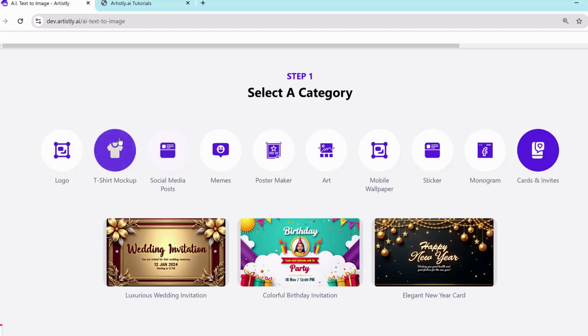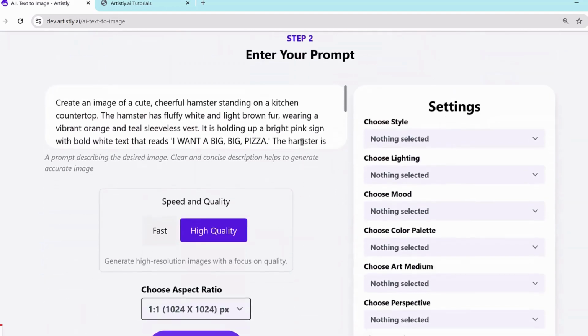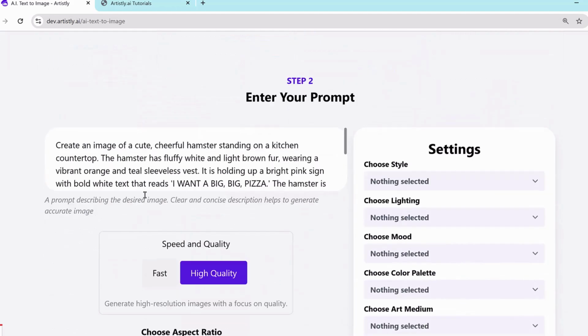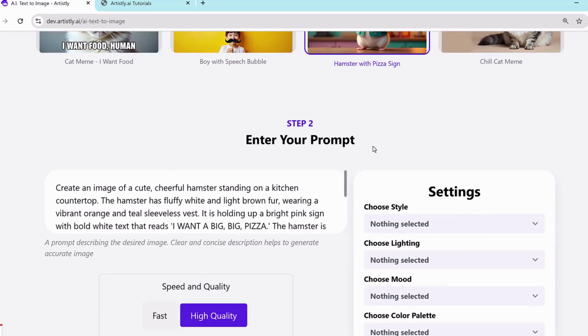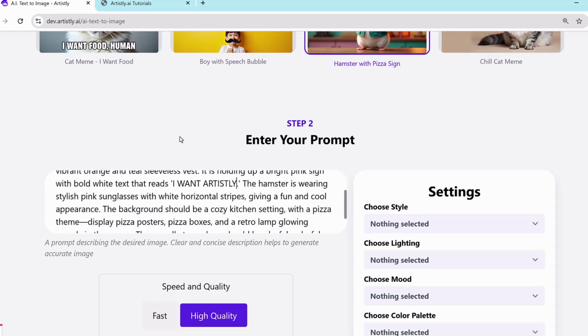So for example, let's say we wanted to create, for instance, here, a basic meme. You see this meme here. I didn't ask for love. I want food human. I want a big pizza. Just click on this. It's just going to give us some ideas here. So create an image and all that kind of stuff. And you can type in anything here. So here, let's say it says, I want a big pizza. We can just say, I want Artistly.